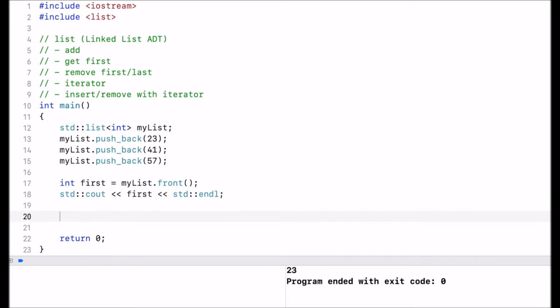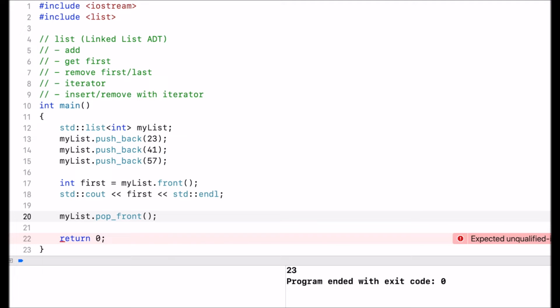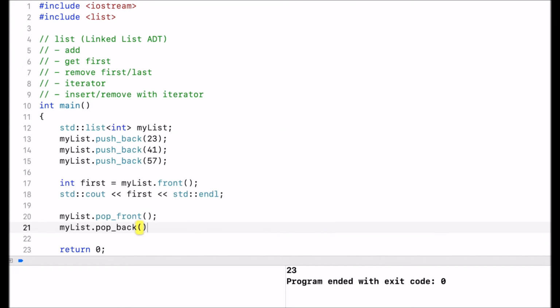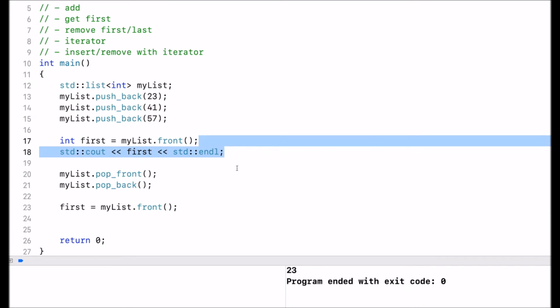Next, I want to show you how you can remove the first or last value very easily. You can always call myList.pop_front(), which removes the very first value from the front of the list, or myList.pop_back(), which removes the value from the back of the list. Now, if I call first = myList.front() again, what will this output?